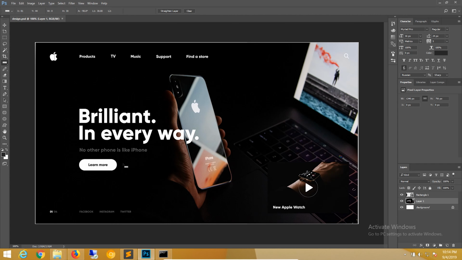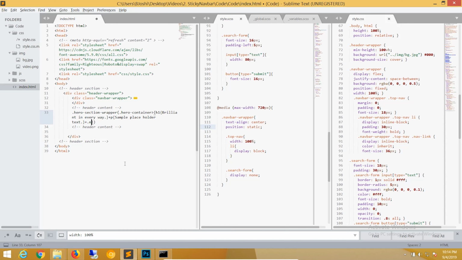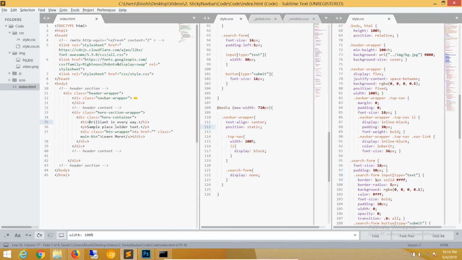Now we have to have a button here. So I'll add a div just in case, called button wrapper, and then we'll be having an a tag with class main btn, that's for the main button. So we have the text Learn more in this. Let's expand and see. So we have a hero section, hero container, then we have a heading, and then we have the p tag, and then we have the btn wrapper, and inside this we have an a tag which will be our button, which we can see in our design.